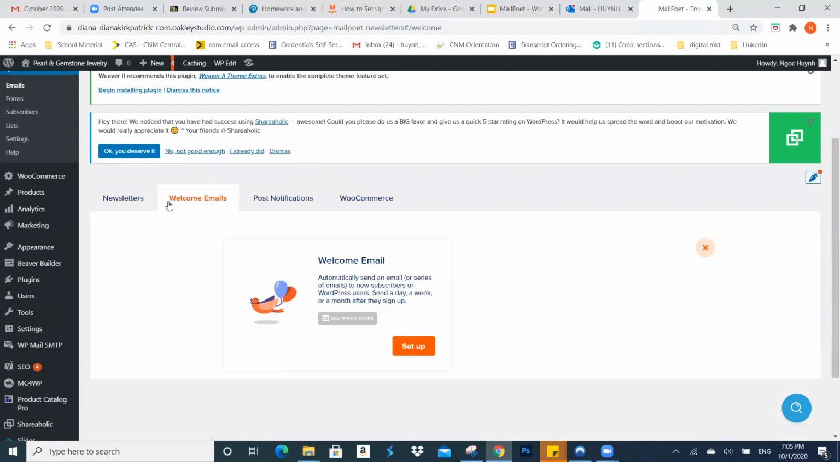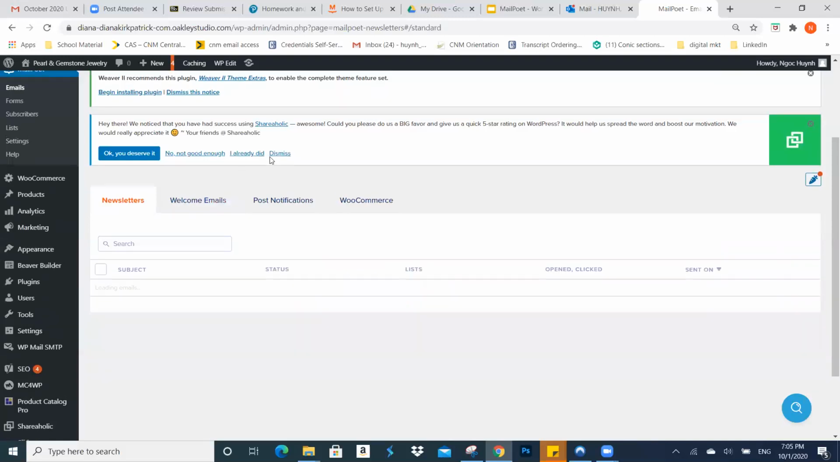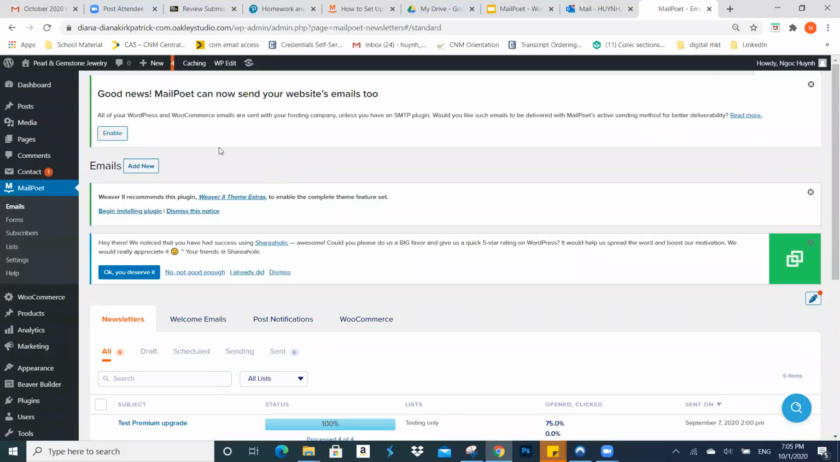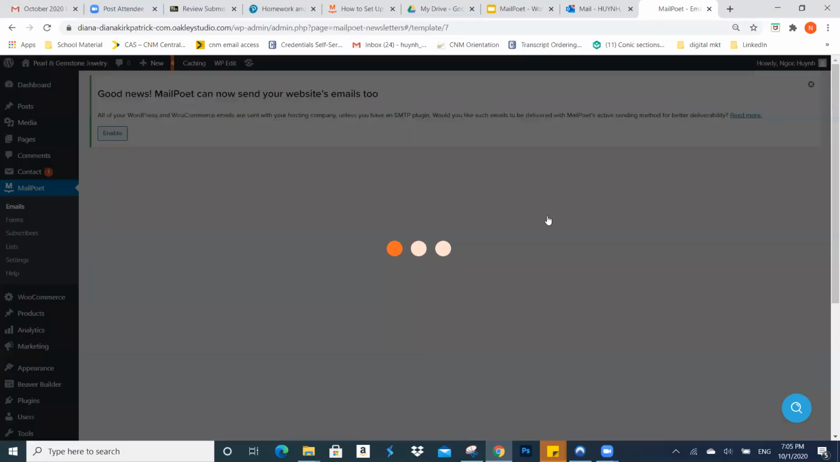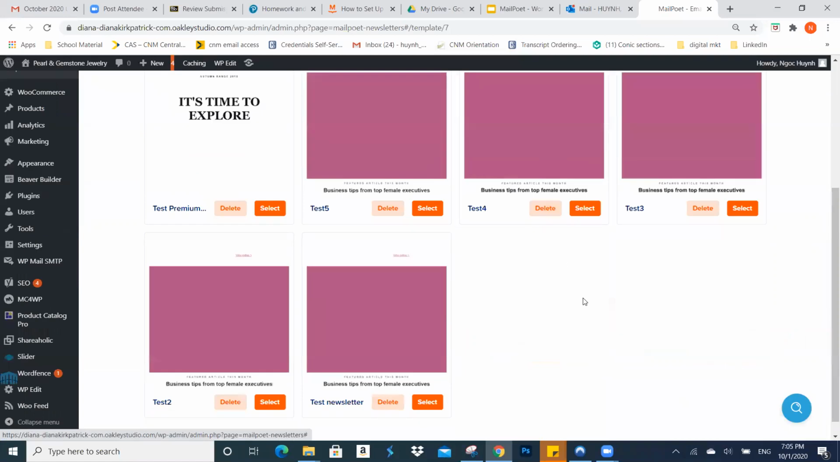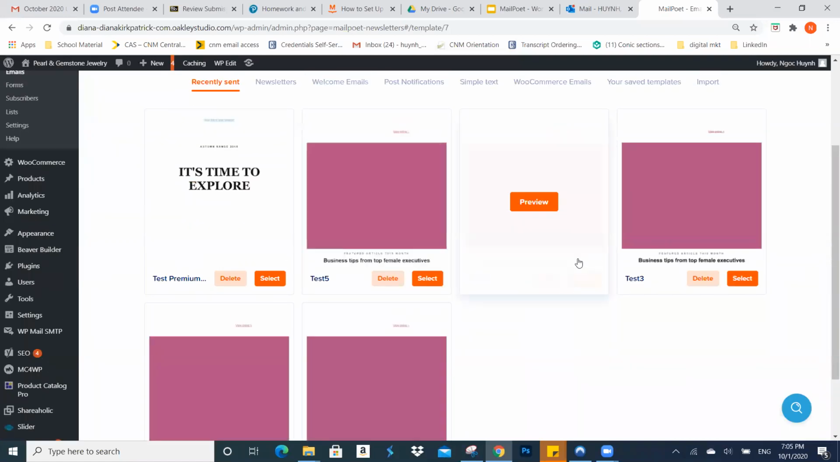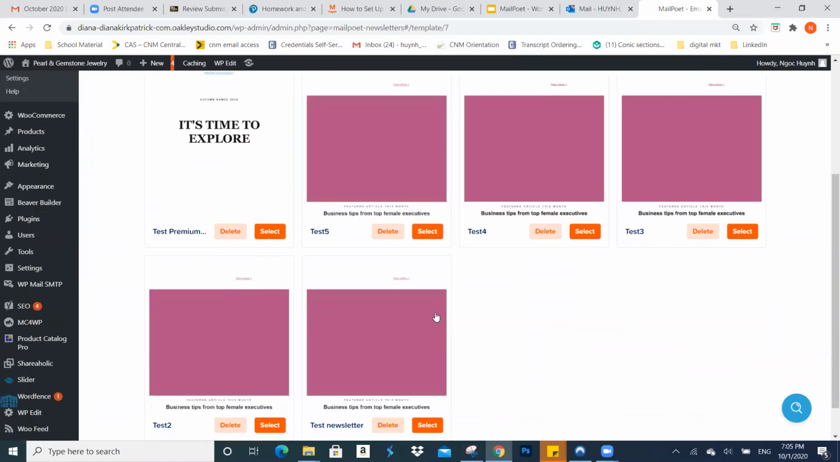Gotcha. So all of the stuff that you would do with MailChimp, logging into the MailChimp dashboard, you're going to find in the WordPress dashboard. Yeah. So they build it for WordPress users. So it's pretty cool. So for example, I add new here first, and then I choose create newsletter. And they have a lot of templates, which is very cool.